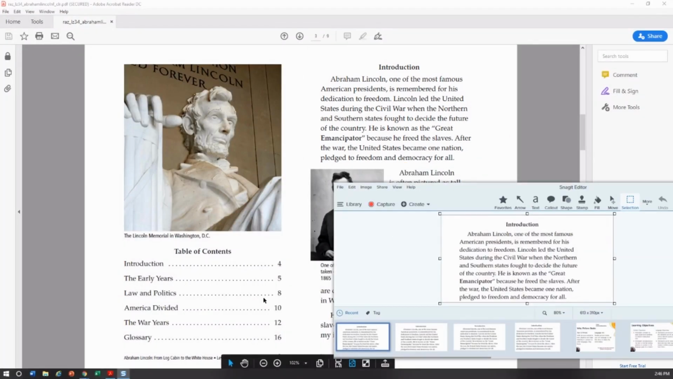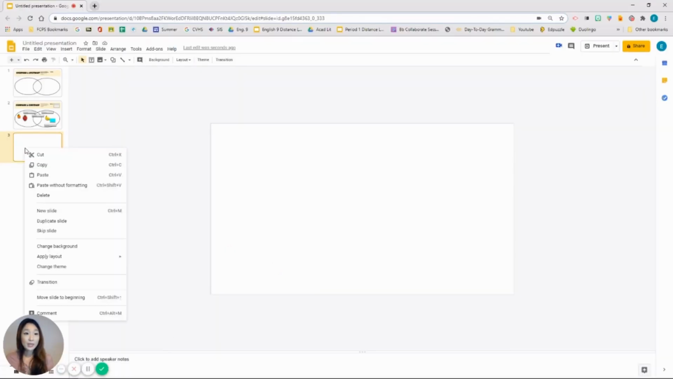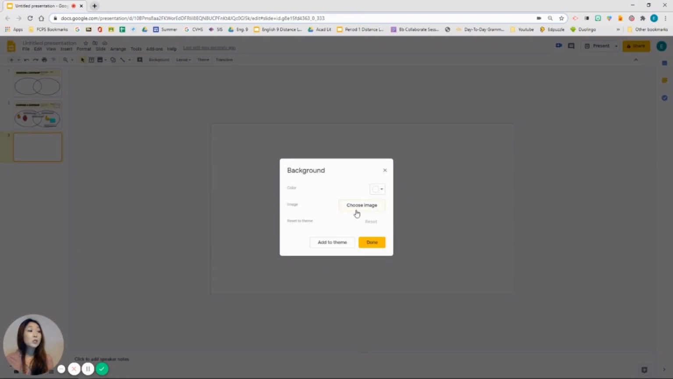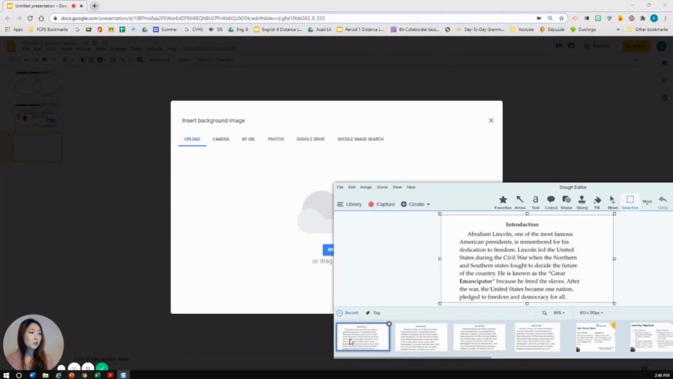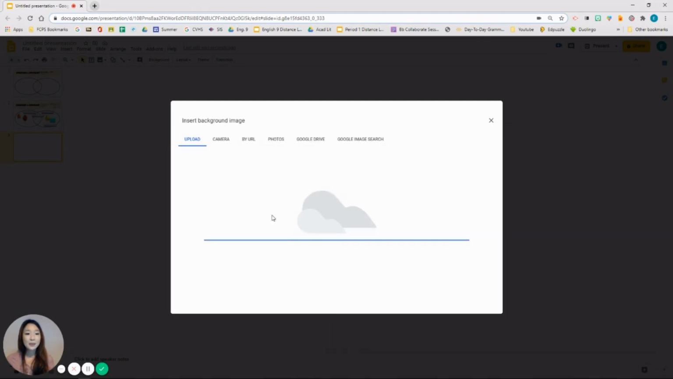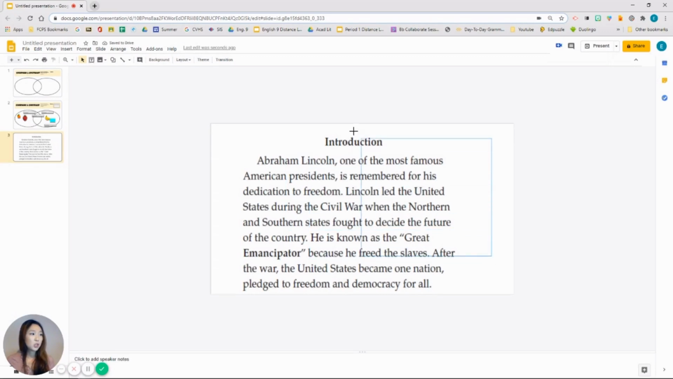All right. Next, you are going to do the same. You're going to right-click on your Google slide, change background, choose image, and you're going to simply drag and drop your text image. Now, as you can see, the image is locked. So the main text is locked.